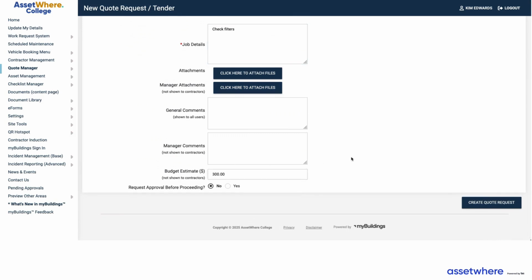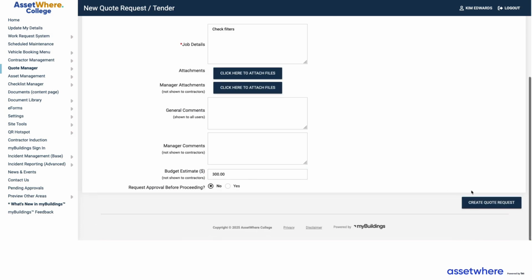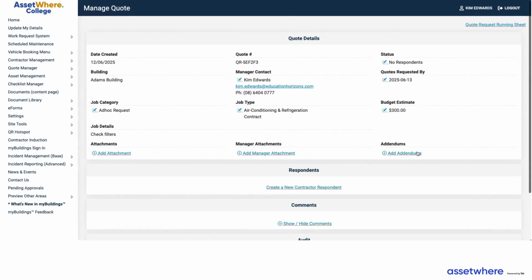I'm going to set that at $300, and I can get approvals if I need to. So I can send it to my manager, get a second approval if needed. I'm going to select no for approvals. Now I've got the key details of this individual quote.